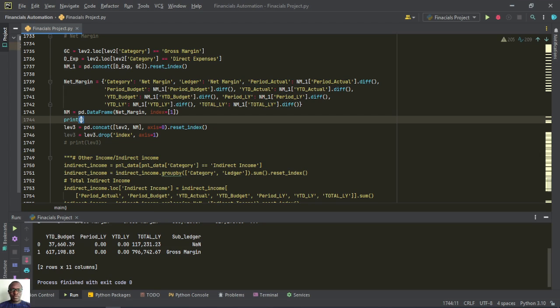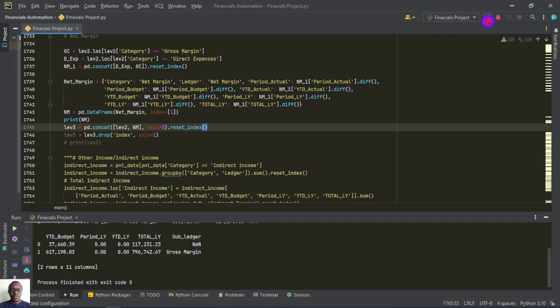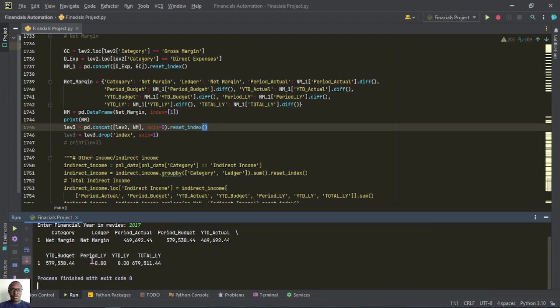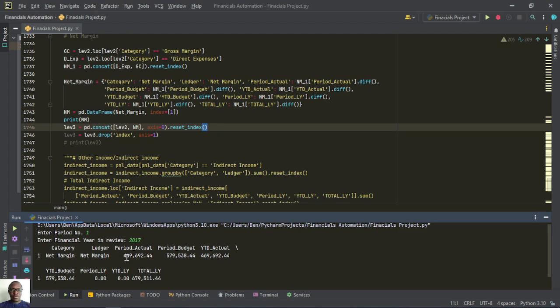Print in bracket NM. So the period is still 1, and the financial year in review is 2017. So this is what we have as net margin. You can see the values. So let me take you back to what I was trying to explain.